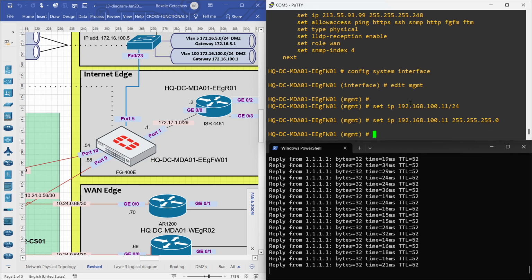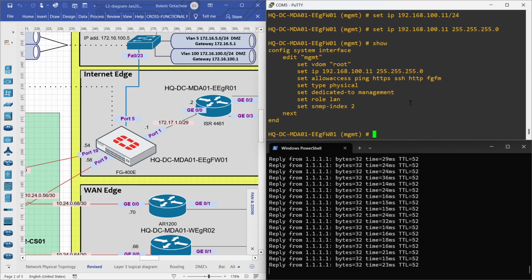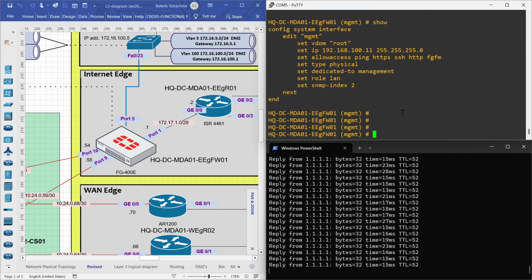Then let's display the current configuration. Now look at the IP address. Now the IP address is modified. That's right. So we can verify that via the management port. Is it possible to access the Fortigate? I will show you how to access it. To save and exit the configuration mode, you can say end.